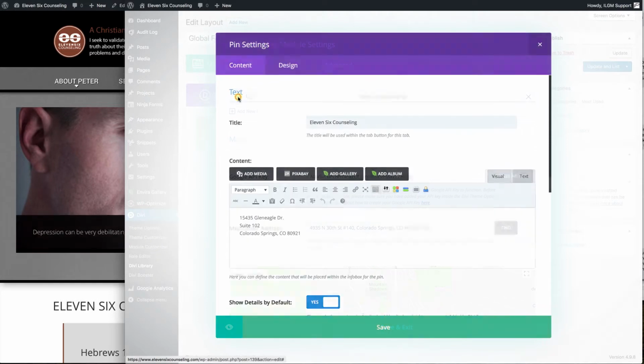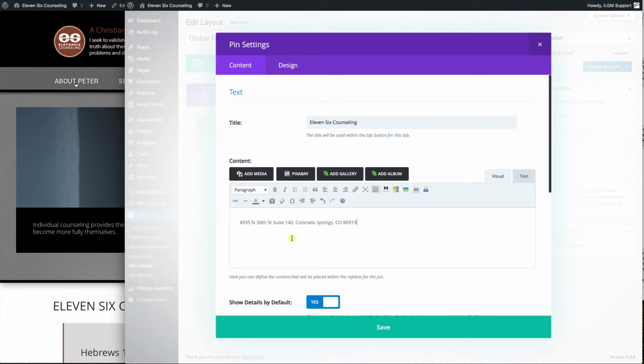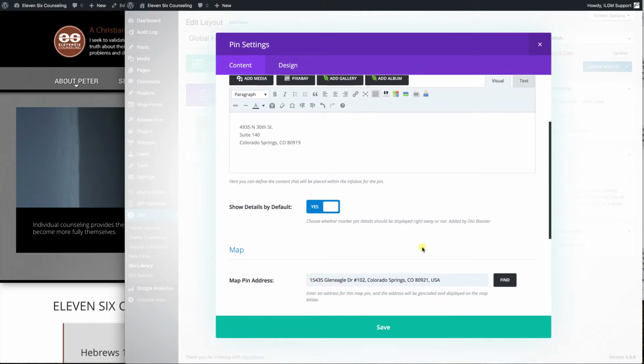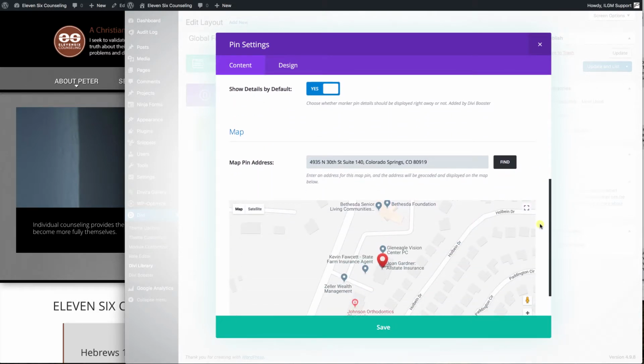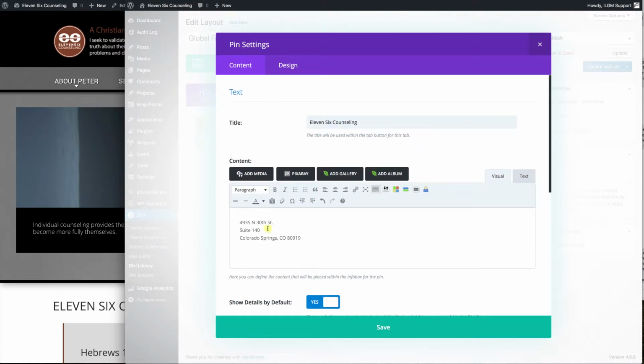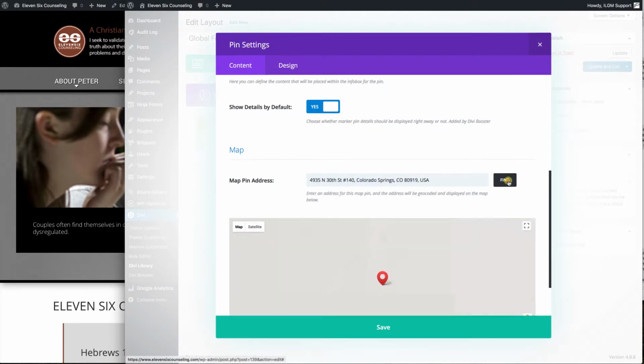So let's go ahead and edit the marker. Here's our address. We're going to go ahead and paste it in here. Come down here. This is where the actual address in the map is going to display. This is what shows up when they click on the details on the icon itself right down here. So we'll tell it to find it.